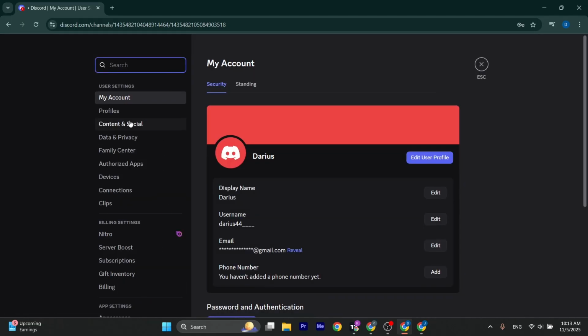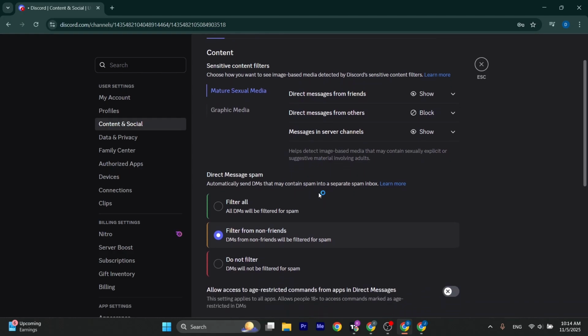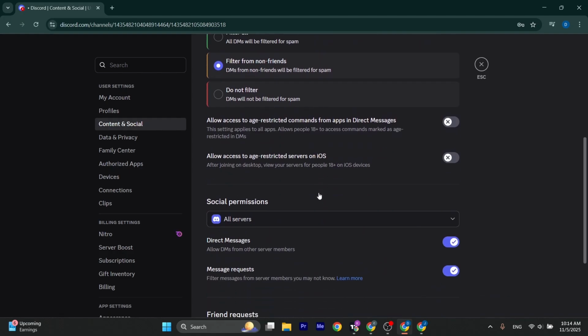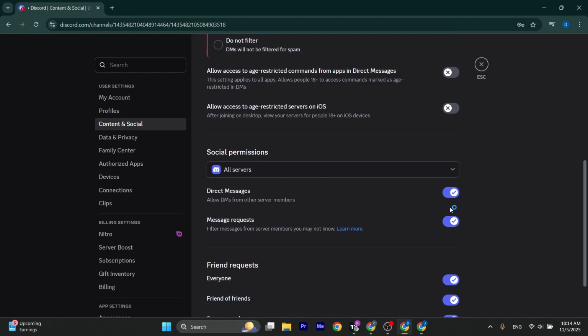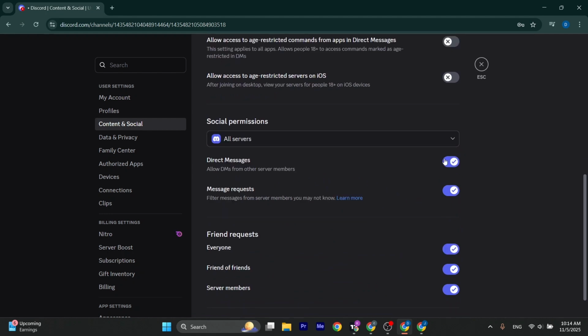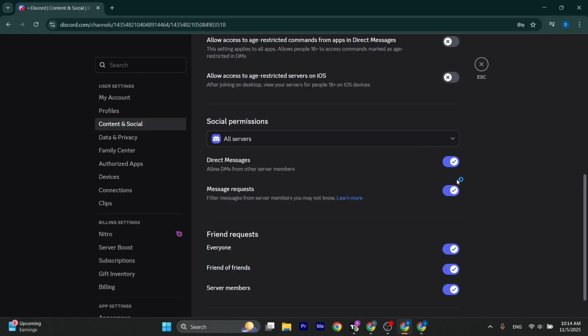Once you're inside the settings of Discord, the first thing you can do is head over to content and social. Right here, if you scroll down, you'll see a section called social permissions. You'll see options such as direct messages and message requests. If you don't want any messages from other people, you can just make sure to turn this option off, as well as select different servers you want to enable this for.